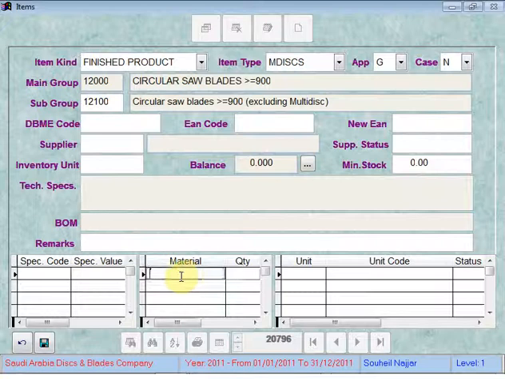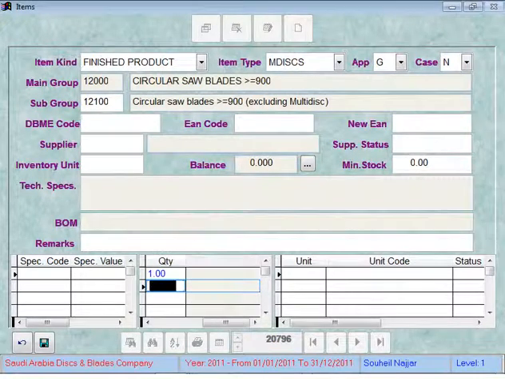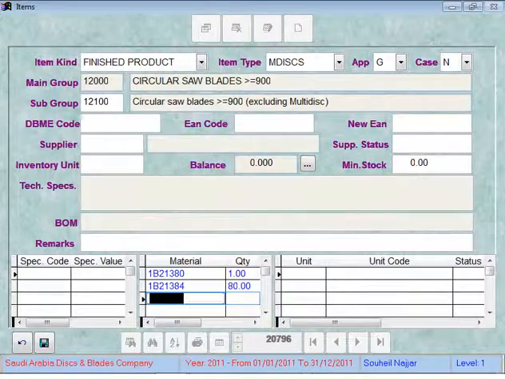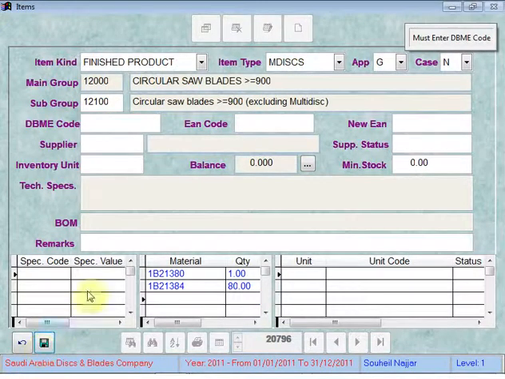Let's do it now. 1B 21380 with quantity 1, with 1B 21384 with quantity 80. Okay, and now let's try to save without entering the DBMA code and see what the system will respond. You must enter the DBMA code.